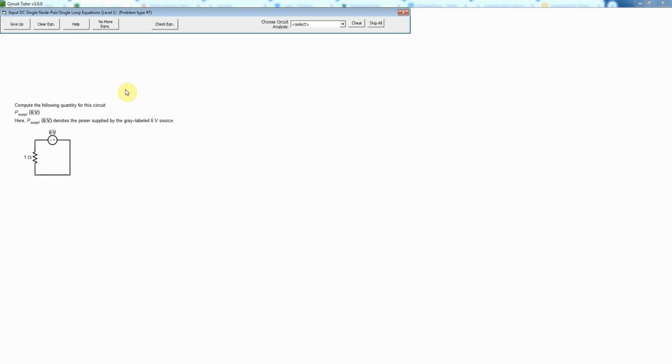I'll do the 7th type of problem now. And again, this is asking for power, but now this is a little different because it's the power of a source. And that's a little bit trickier to find. In this case, it would be the power dissipated in the resistor, but it's not going to let you enter it that way because it wants you to learn how to do this in more complicated circuits where that wouldn't necessarily be possible. So I'm going to do a single node pair analysis here.